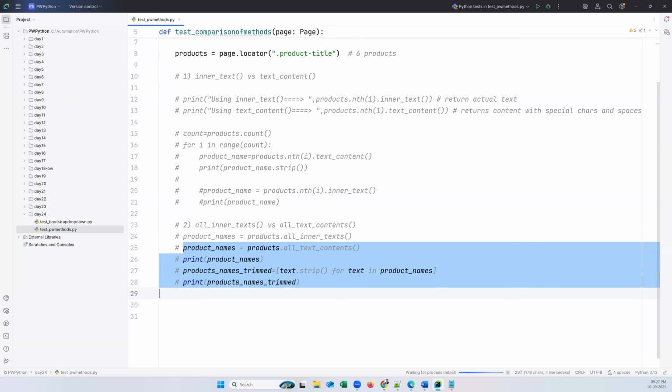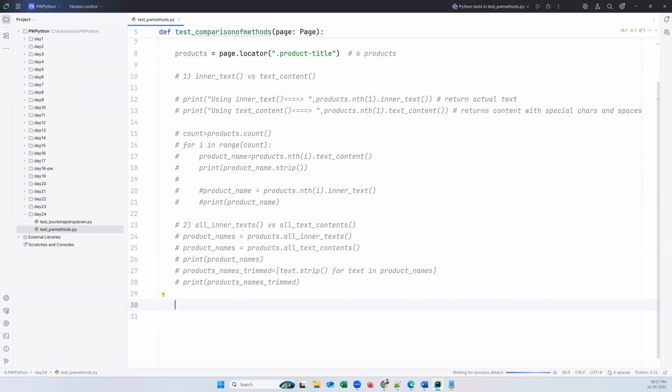So let me just comment this. Is everything clear so far, everyone? Can you please confirm in the chat box? Because you shouldn't have any confusion in future, because we are going to use these methods very frequently.